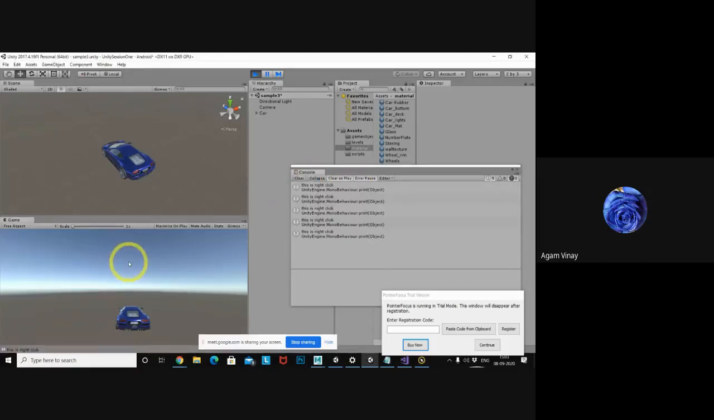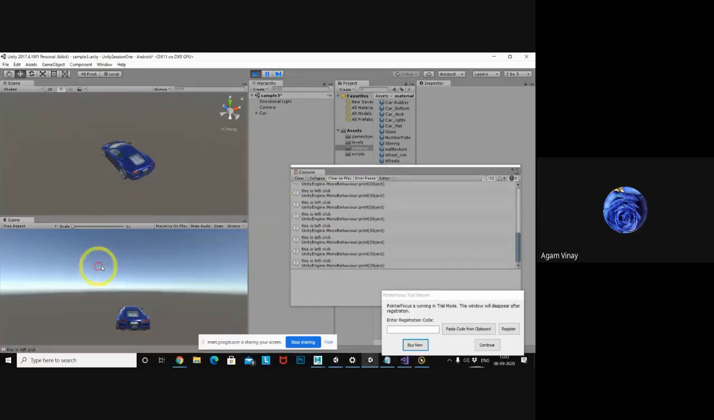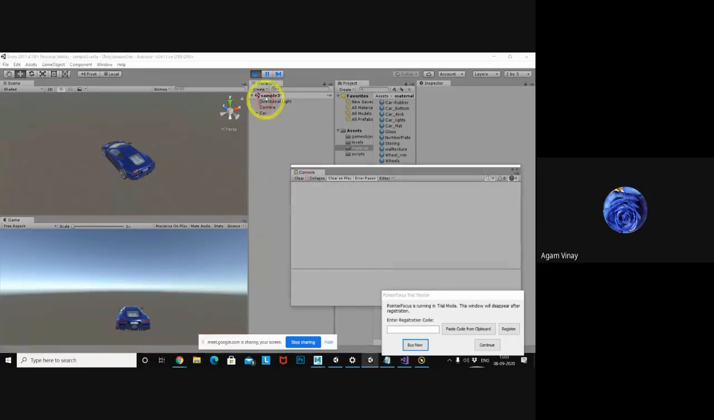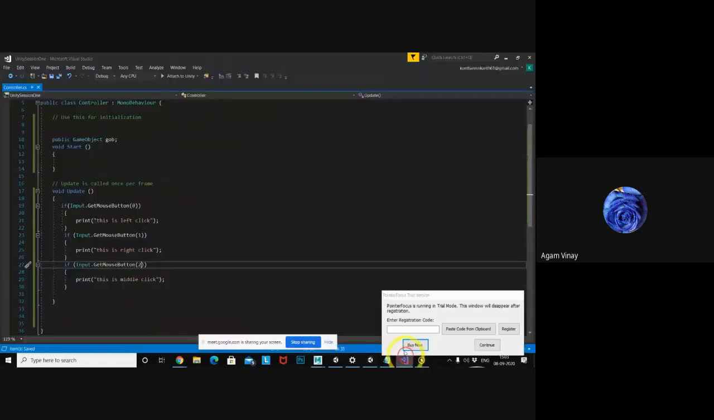So the blue one is for the right click, the red one is for the left click, and the middle one is nothing. So this is the mouse input. Now I want to explain the keyboard, same as this.